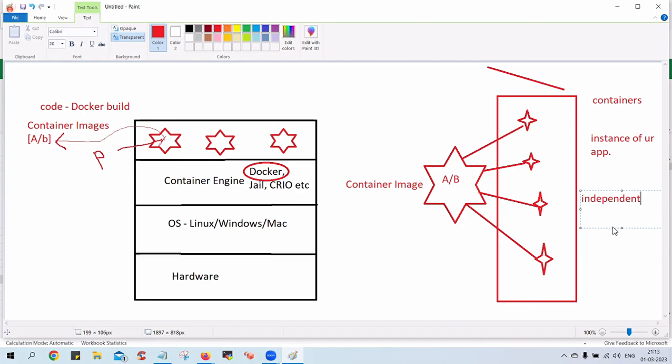Nice. So take down this diagram quickly. So I hope all four terms came actually. So we came to know container engine. We came to know container image. And we came to know the containers.